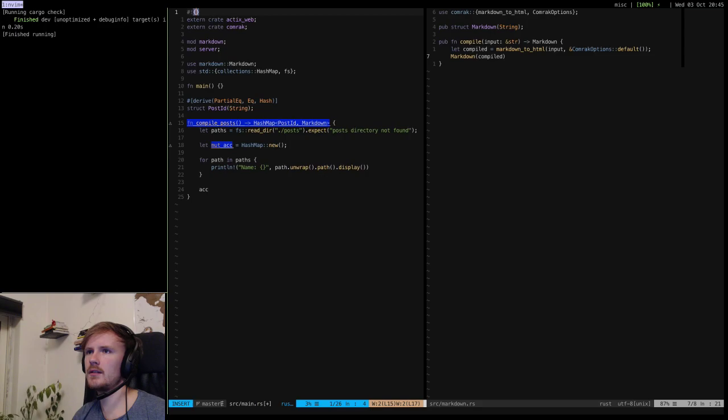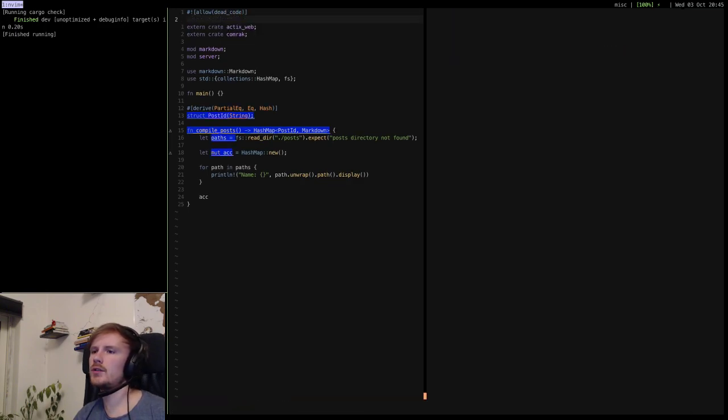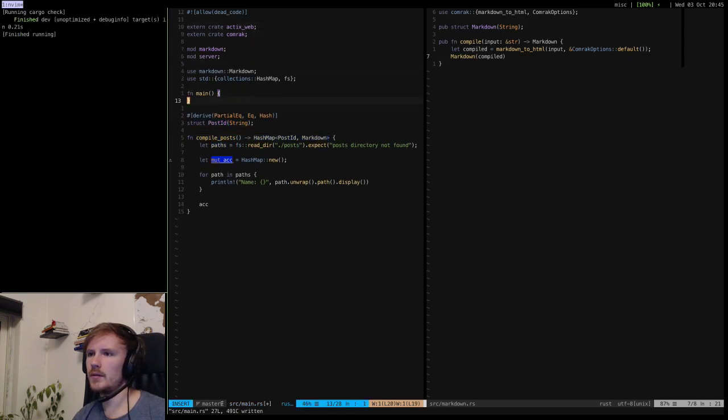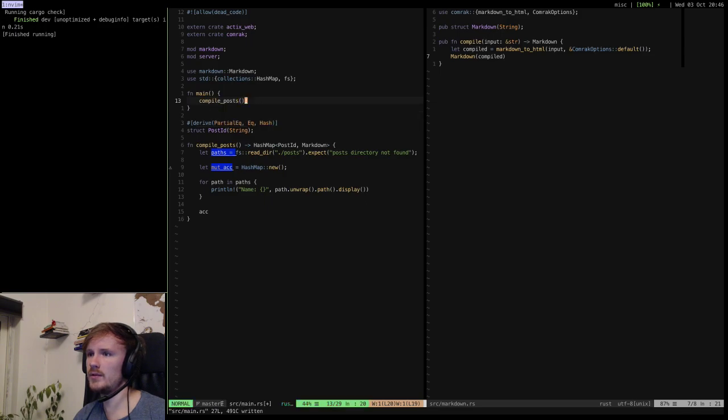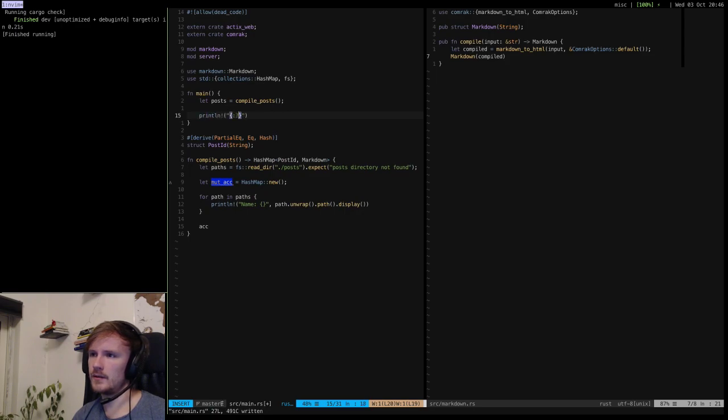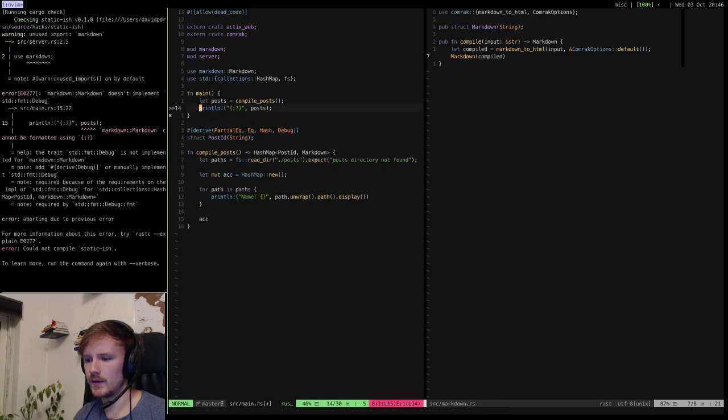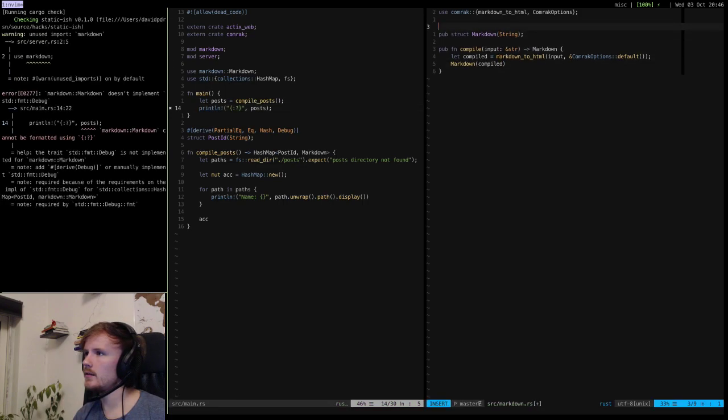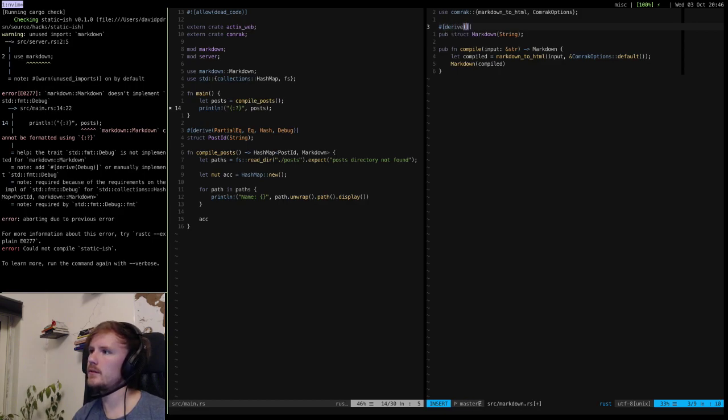Let's actually say allow dead code for now. That should make these warnings go away. We could of course also just change this to compile posts. Which means we also need to derive Debug, because Markdown cannot be formatted. Derive Debug.